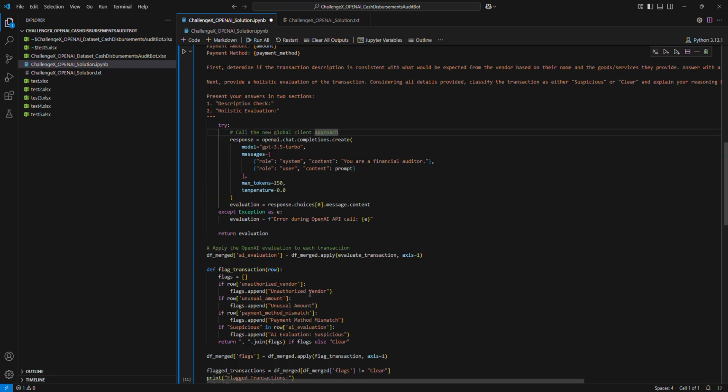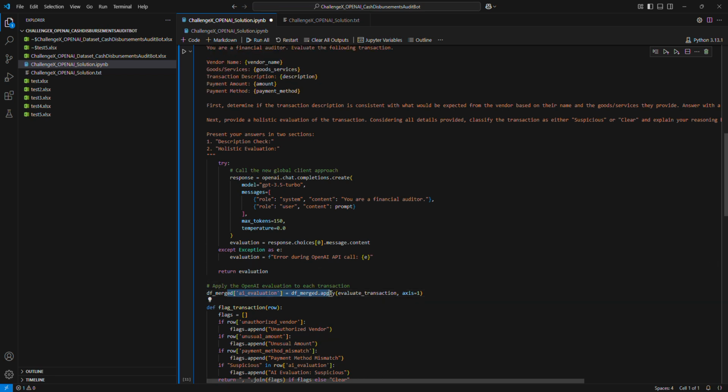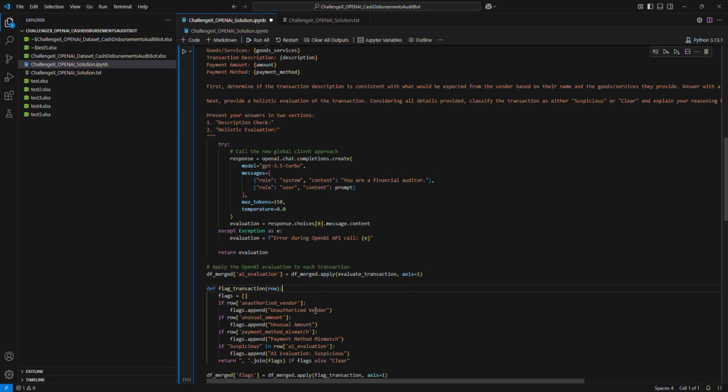And if it doesn't work, then you get this error during OpenAI API calls, which I was dealing with a lot earlier, but I was able to get that sorted out. So that was one of the main challenges, just getting this API call set up correctly. And then once it creates that AI evaluation, then it just merges it into the flagged transactions.